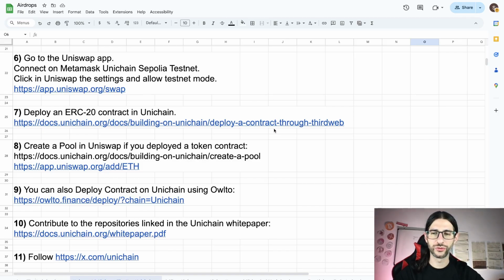Now, two other things to do, guys. Step 10: you can contribute to repositories linked in the Unichain white paper. So here is the link for the white paper. If you have some development knowledge, or if you really want to make a difference for this possible airdrop, you need to do some update, fix some bug, or do something on those repos. Usually this kind of project rewards people that interact with the GitHub repository, so that is also something you can do in step 10.